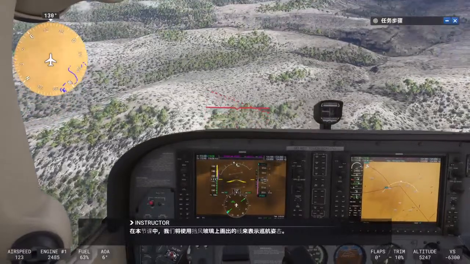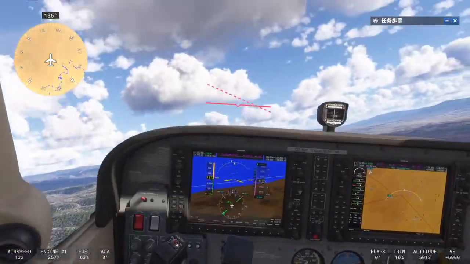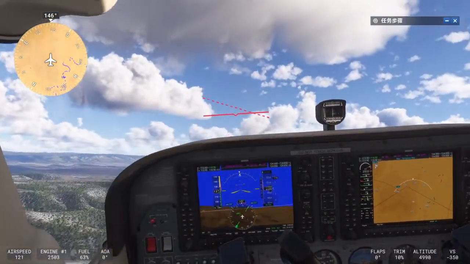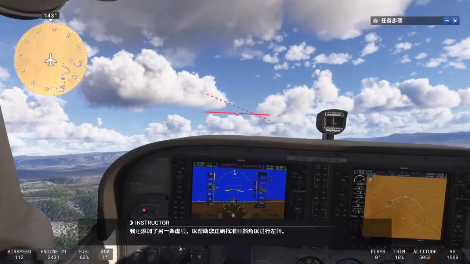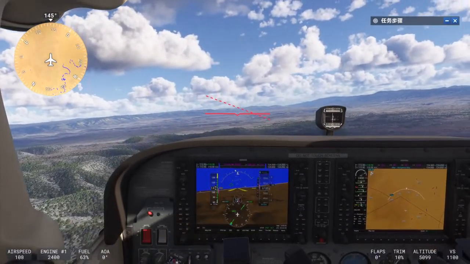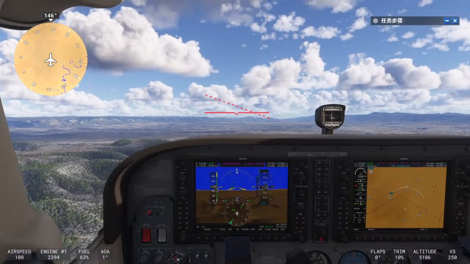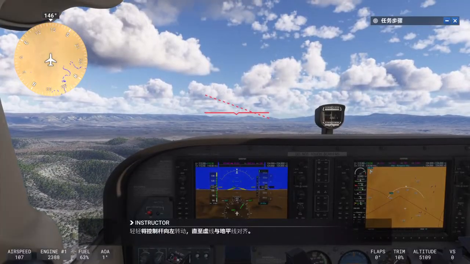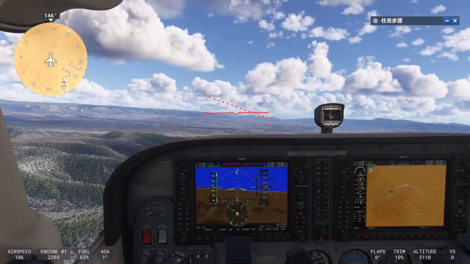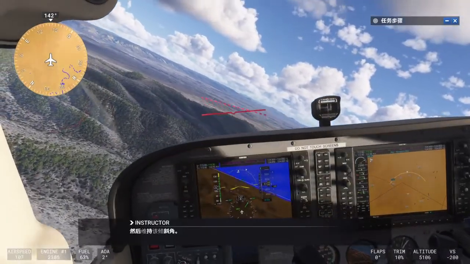In this lesson, we're going to use a line drawn on the windshield to indicate the craft's attitude. I've also added another dotted line to help you bank properly for left turns. Gently move the yoke to the left until the dotted line matches up with the horizon. Then maintain that bank.